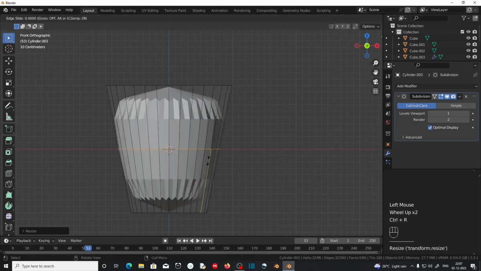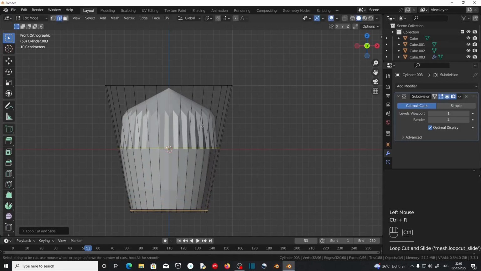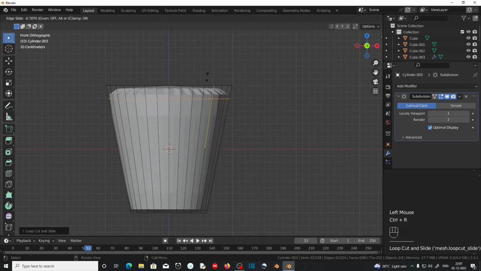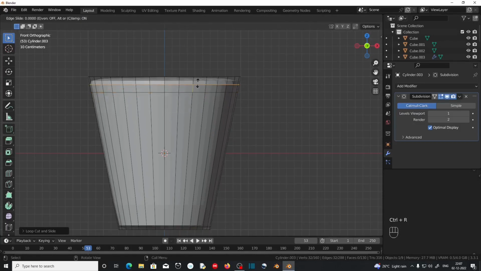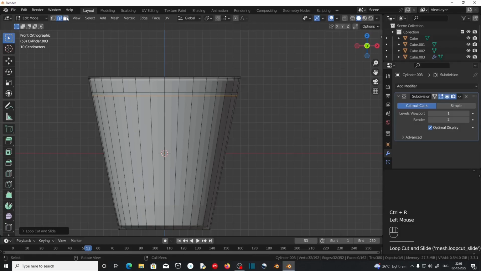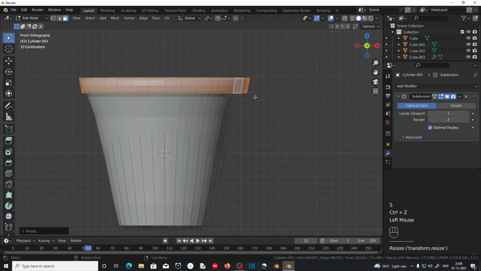Control plus R, left click, slide it to here. Then Control plus R again, left click, slide it to here. Then Control plus R, place a loop cut here, slide it to here like this. Then we need to place a loop cut here. Then go to face selection mode, hold Shift and left click this one, S to scale, Shift Z to not scale along Z axis and place it like this.